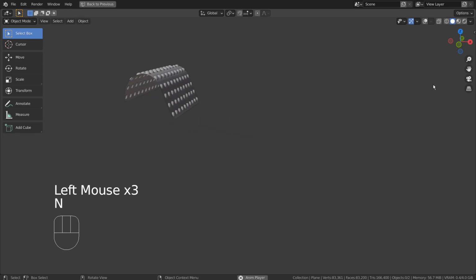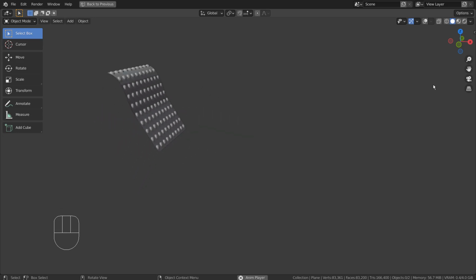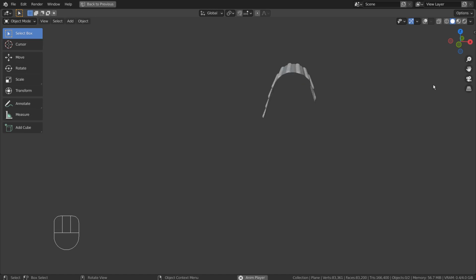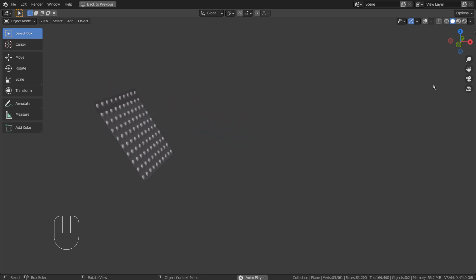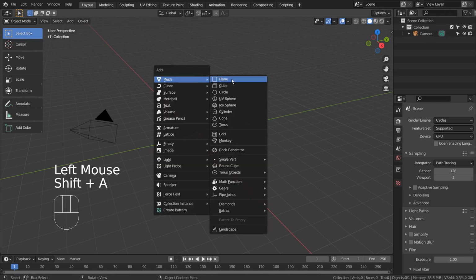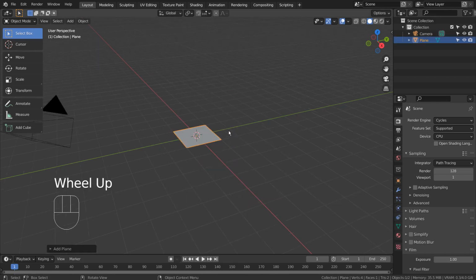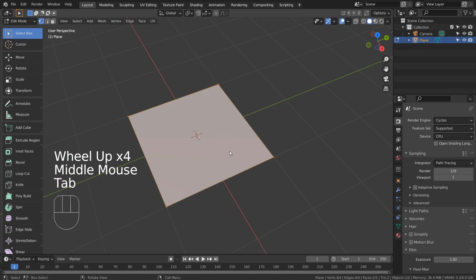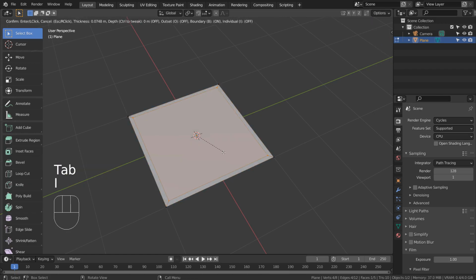In this tutorial, I'll show you how to create curve-controlled animations in 5 minutes. Let's create a plane. In edit mode, type I as in India to extrude inward, E to extrude upward, and S to scale.